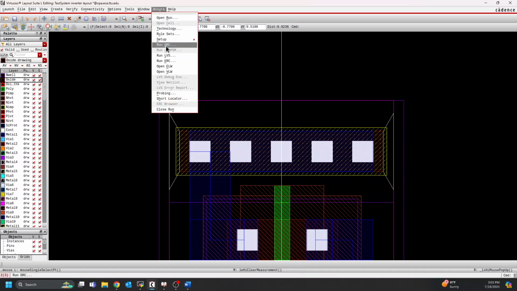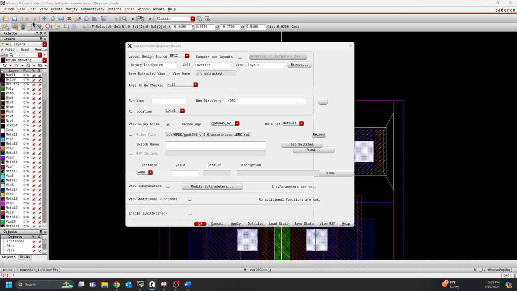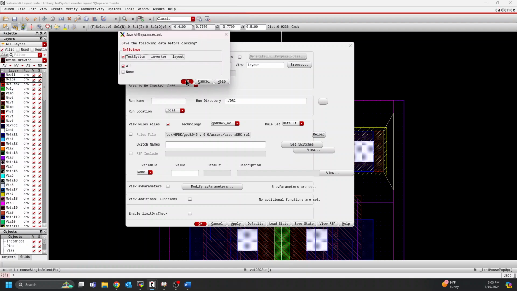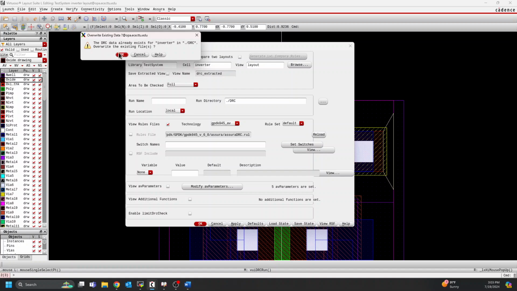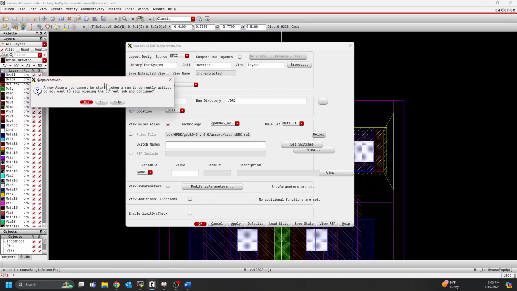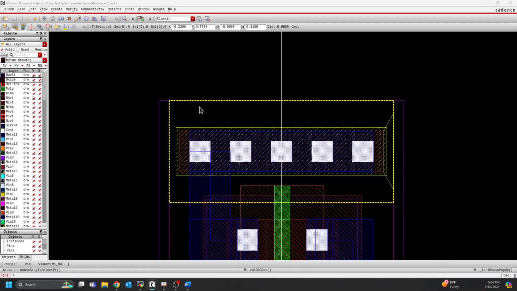And if we do Assura, run DRC again, this time, like I said, we want to save, press OK. Already exists. You can press yes. And this is one we haven't seen quite yet. It's saying we can't start a new Assura job when a run is currently active. So that's just asking us if we want to close the current run that we have, and we do. So we can just press yes.